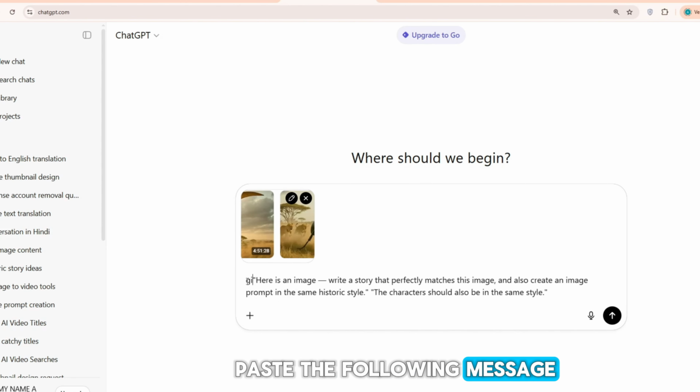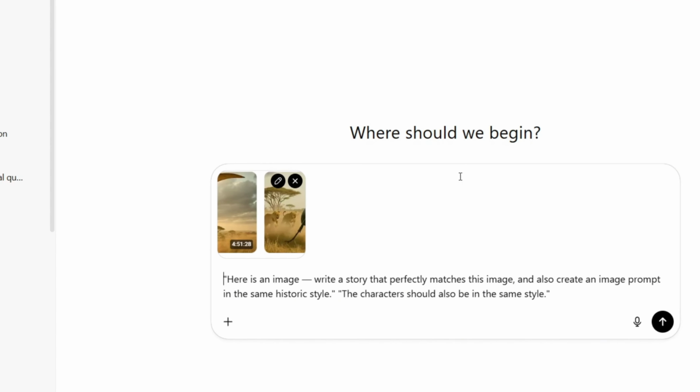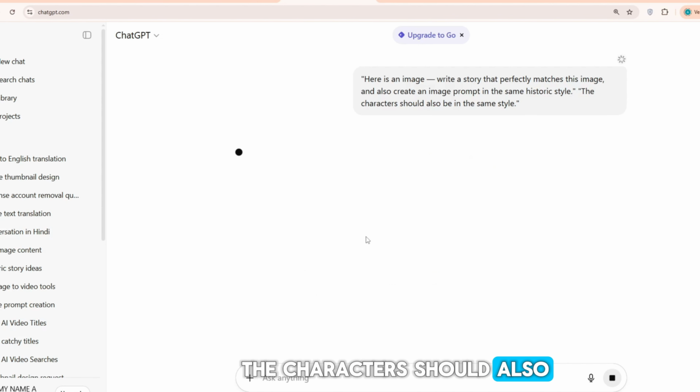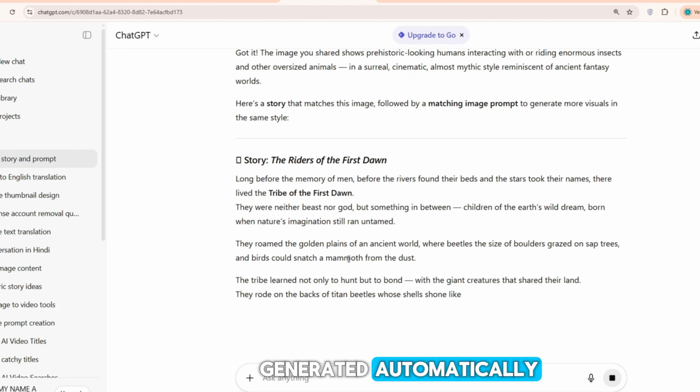Paste the following message. Here is an image. Write a story that perfectly matches this image, and also create an image prompt in the same historic style. The characters should also be in the same style. The story will be generated automatically, but it's short.